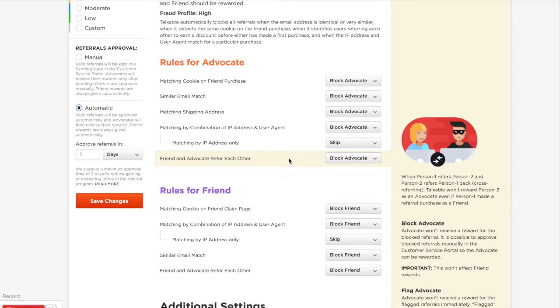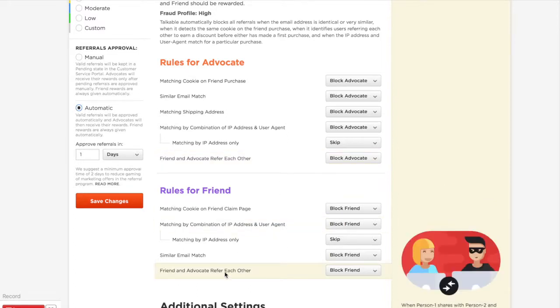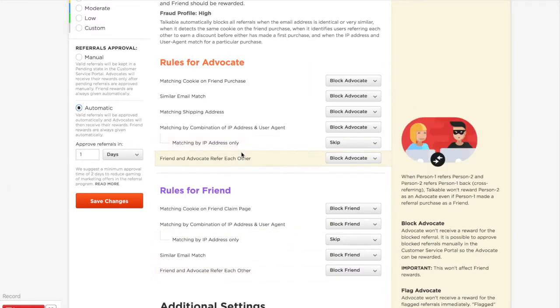So you can be a little looser and maybe unblock it on the friend side so that both Stacy and I can take advantage of the 20% friend discount, but block it on the advocate side so that if we're referring each other, we're both new customers to the brand and we both make a successful purchase, we both then also don't get the advocate reward on top of that.